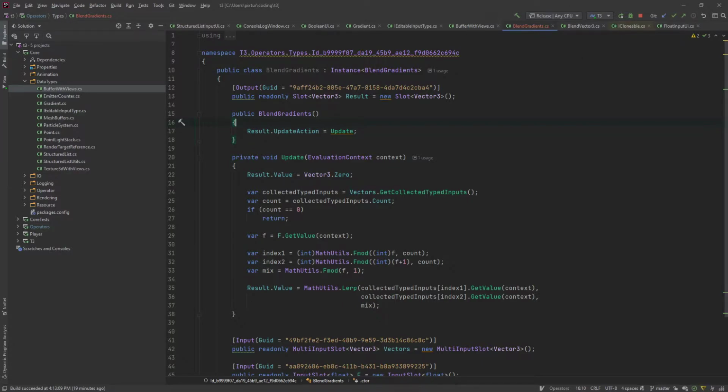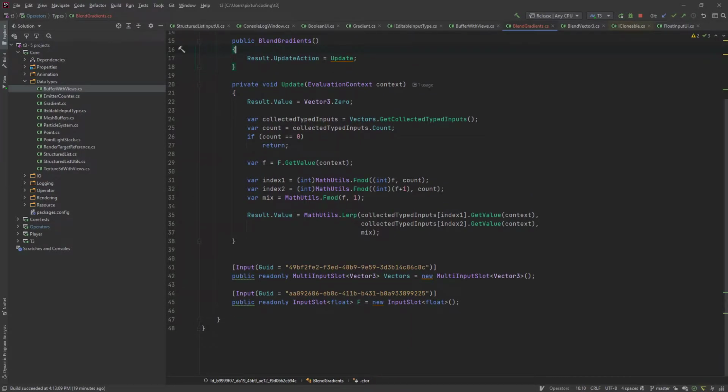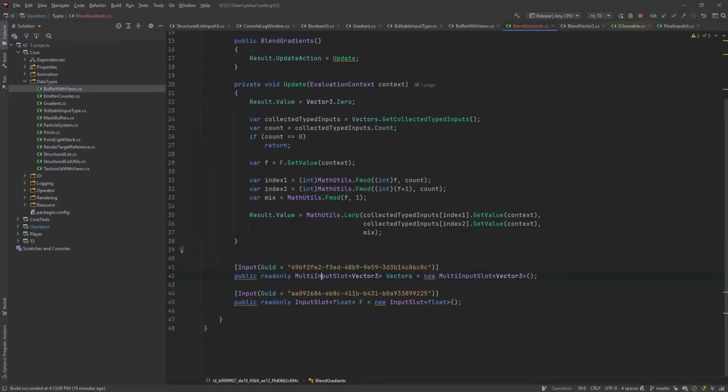So let's start by looking at our class here. As you can see, right now it only does blend two vectors, which means at the bottom we normally have the inputs. In this case it's a multi input slot, so it can combine any number of vector 3s, and it also has an input of type float, which is called f, and this is only a single input.